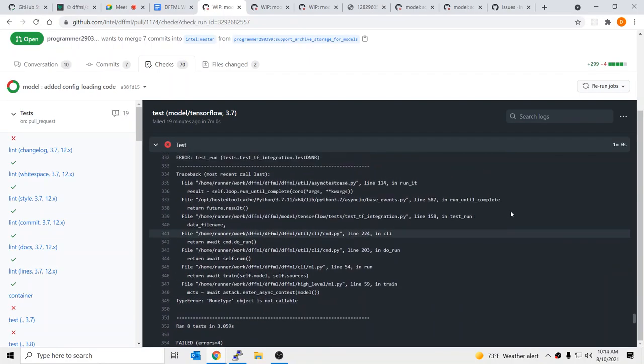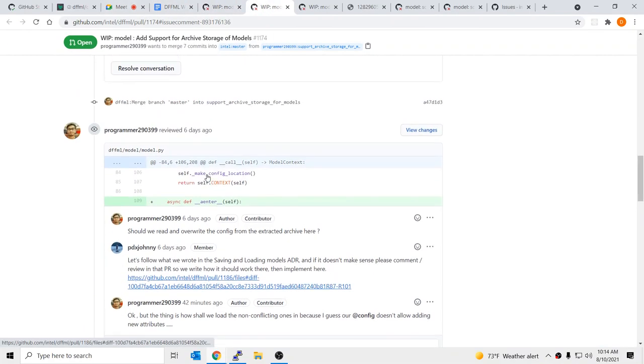Then "type object is not callable." I think yes, this is just one. We forgot to return in __enter__. This is a common thing. So if we just jump into this, hello, come on.